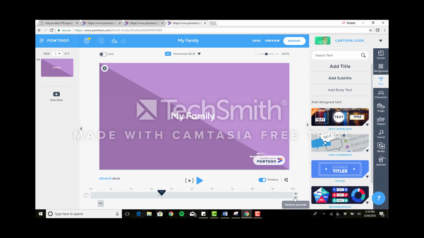So this slide seems to last a little longer than necessary. So if you look down at the bottom, you see a timeline. We're going to reduce the seconds to about, I would say, 4 seconds. Now let's play it again and see if this is an appropriate amount of time. So it's still pretty long, but I think we can keep it this length.